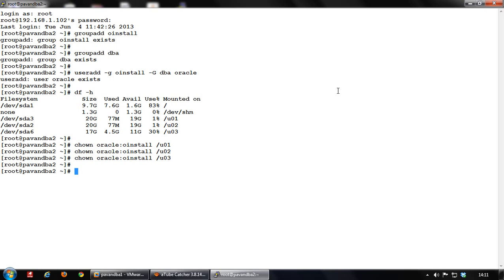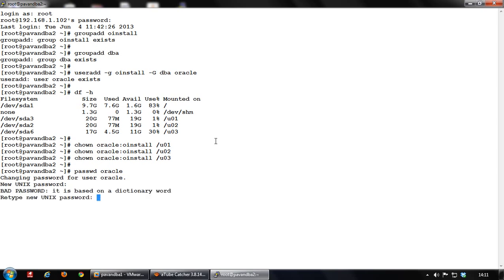Now you may have a doubt: when we have a user Oracle which already exists, what would be the password of that user? By default the password would be oracle only, the same as the username. But if you wish to change the password, you can still do that with the help of the passwd command. I'm just issuing that command and changing the password of the user, and these are the steps that we are going to perform.